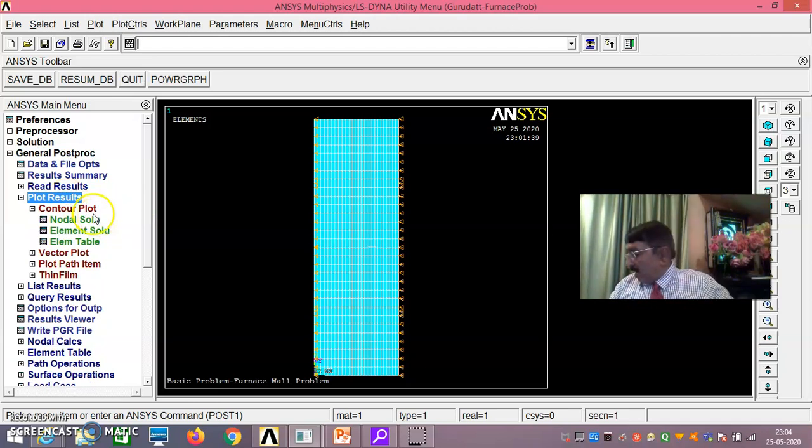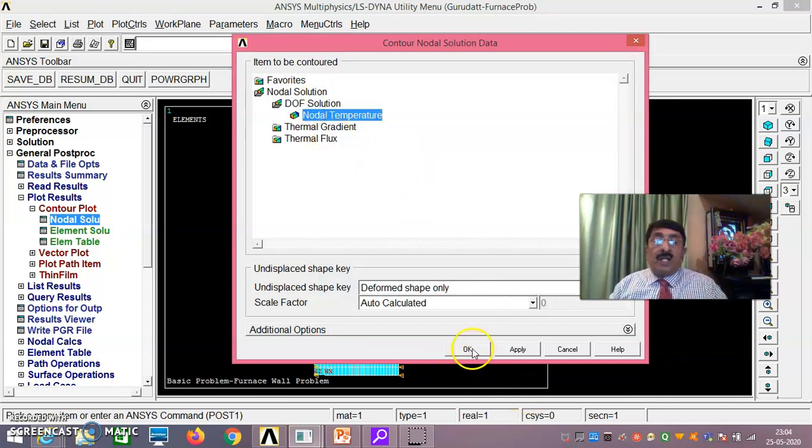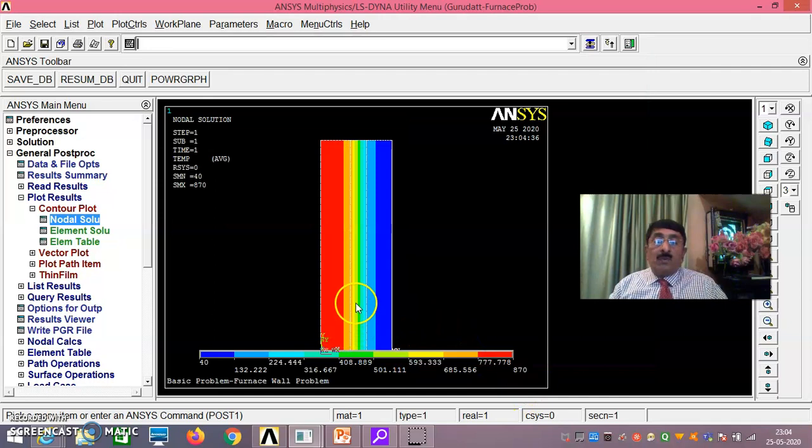What you should know here is under plot results, nodal solution, DOF solution, nodal temperature. Just say okay. Now 870, red is 870, this is 40. Different bands have different temperatures. Now you carefully see here. Now I want to verify the interface temperatures also. I'll come to that.